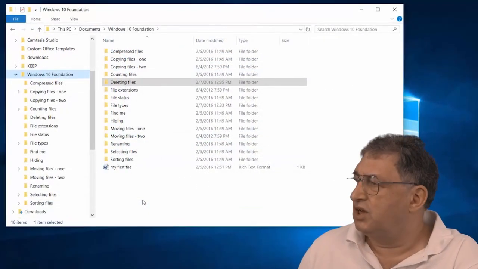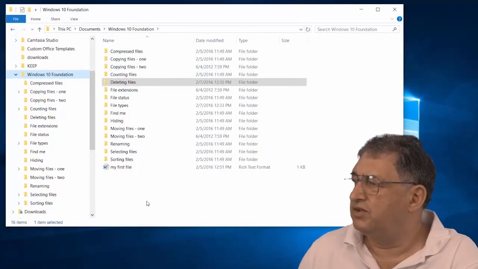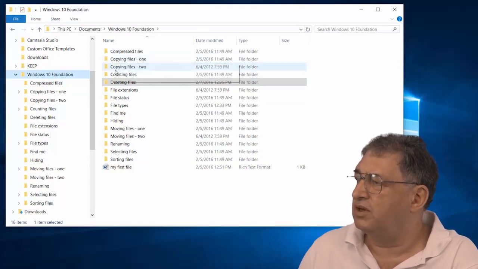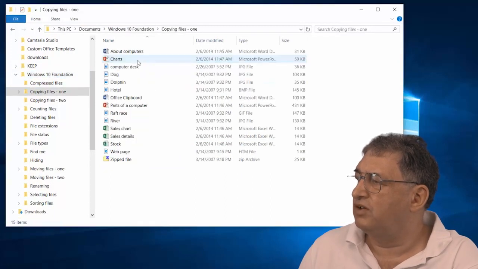Now the next thing I'm going to show you is how to copy files from one folder to another. Just to make it easy to see what's going on, I've got 2 folders here. One's called Copying Files 1 and one's called Copying Files 2. So if I double click on Copying Files 1, you can see it's got a whole bunch of files in there.